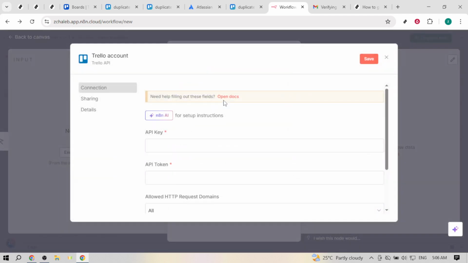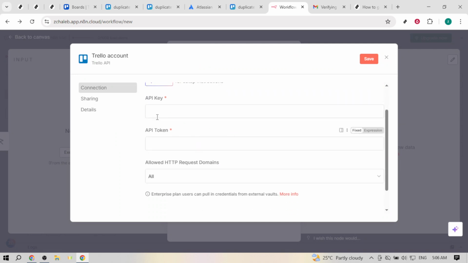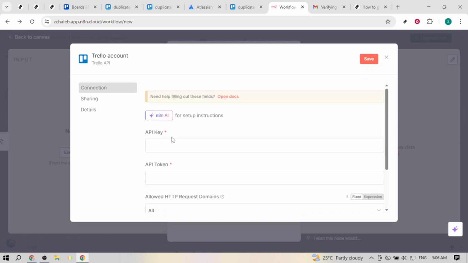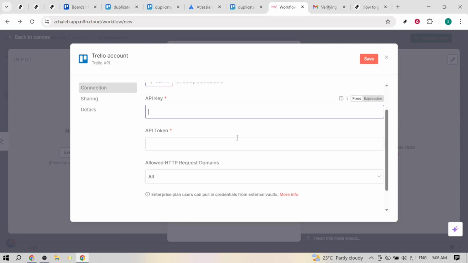A dialog will appear asking for two pieces of information, your Trello API key and your API token. Have your key and token ready before you continue. You can generate them from your Trello developer settings. Treat these like secrets. Do not share them in screenshots, screen recordings, or with anyone you don't trust.